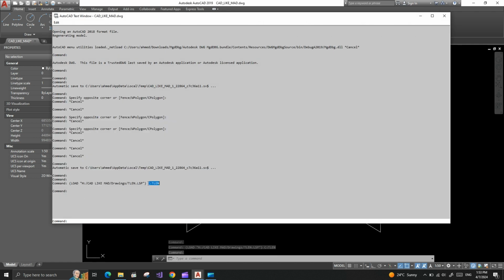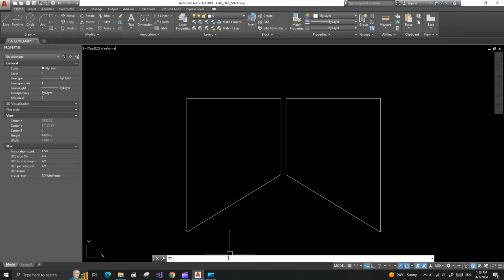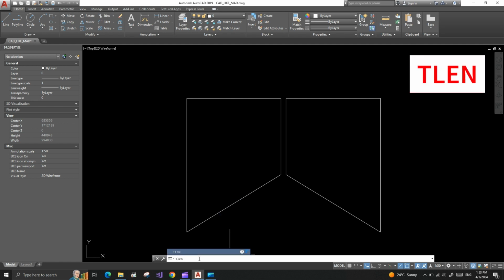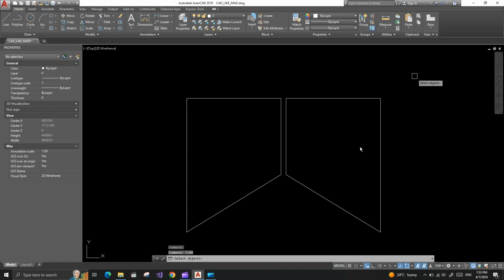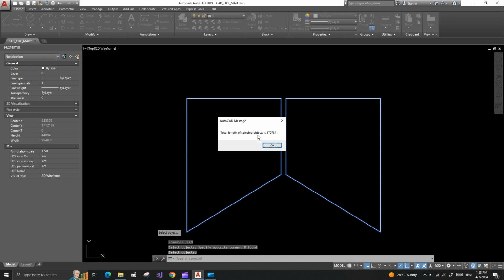And to call the command, you will write tln. We'll double check that the command is loaded. tln. And this is the total length.